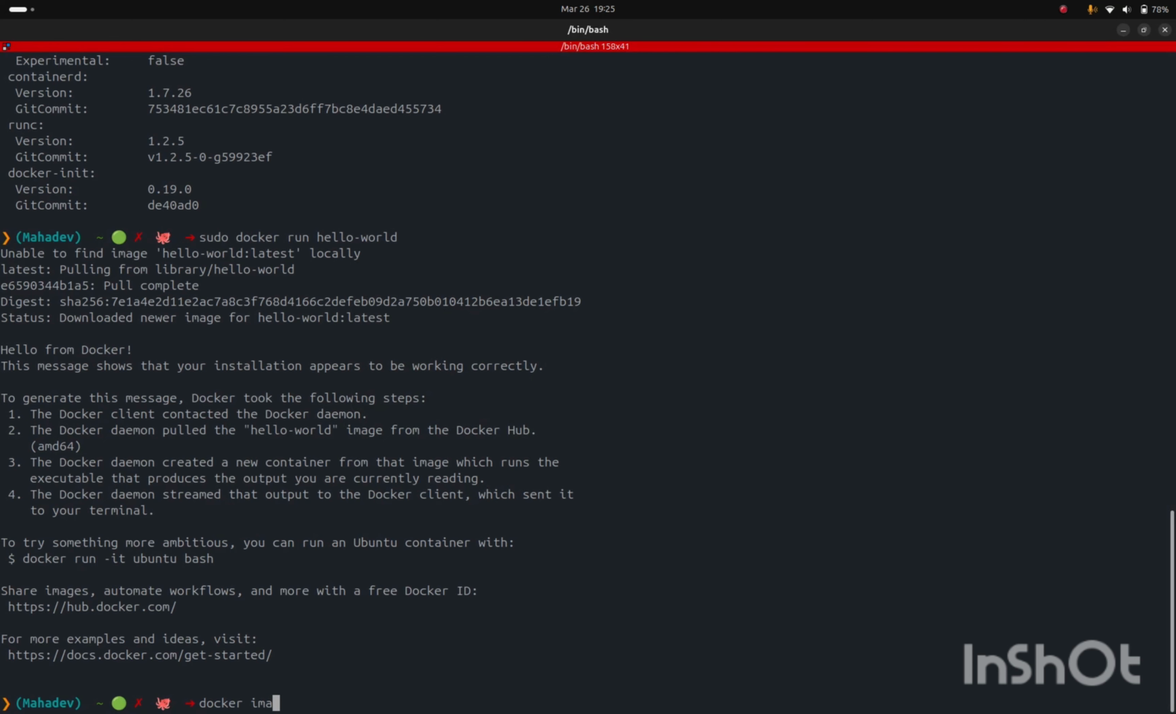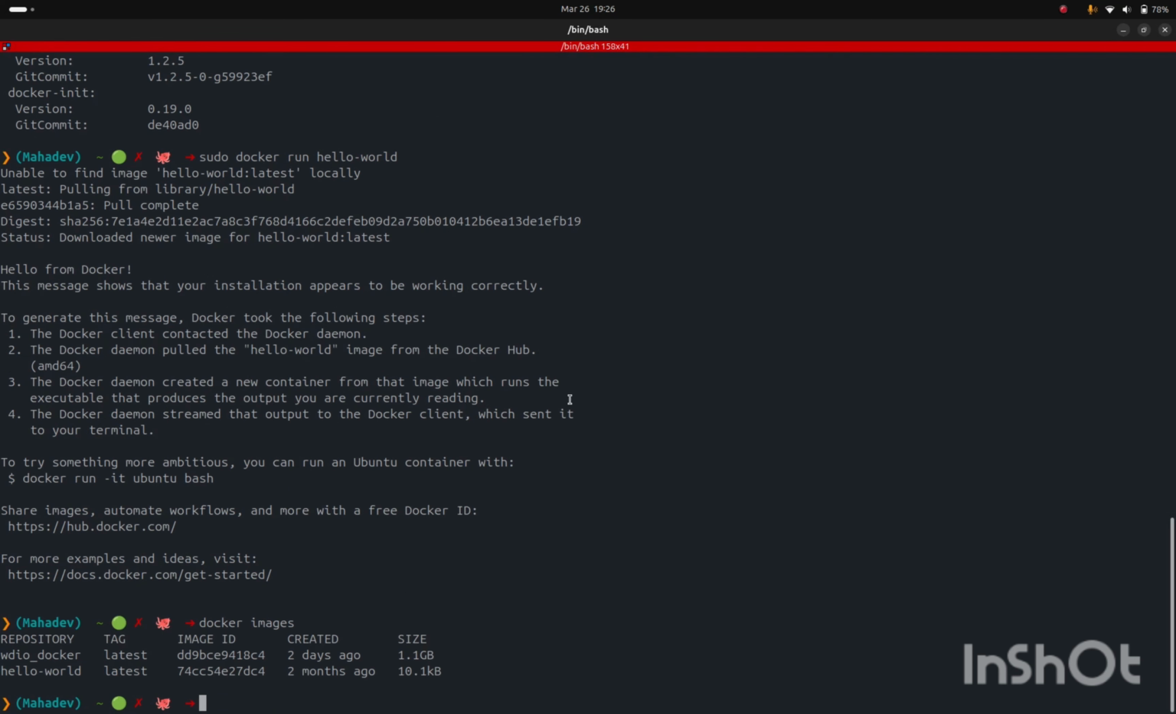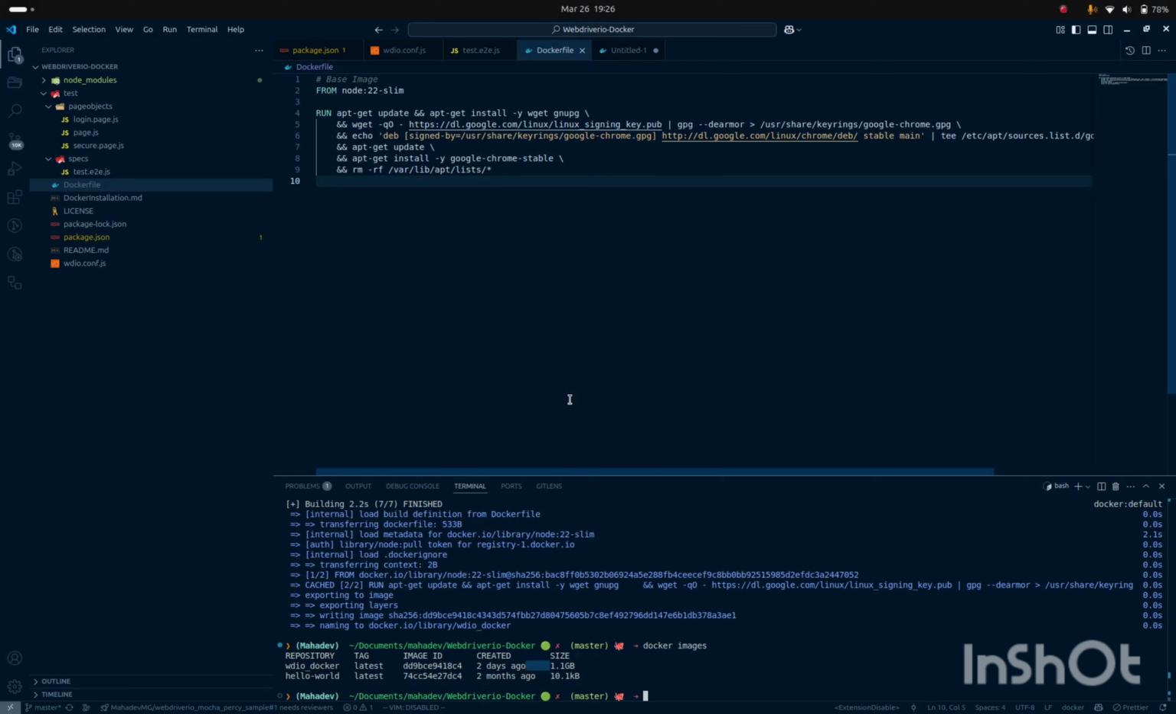Docker images, I don't know, it's some issue on the Docker side, but it has created.